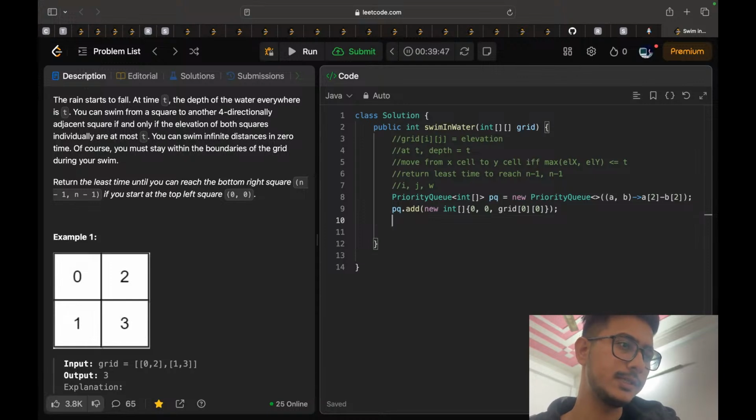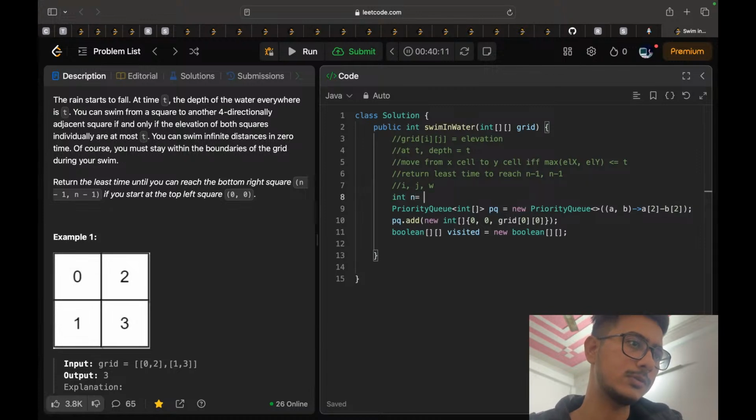Okay, so now we also need a visited array. We can track that, we can't backtrack in an array. So boolean visited, it will be a 2D visited array. We can define our n and m also. So n will be grid.length, and m will be grid[0].length. This is n. This is m.